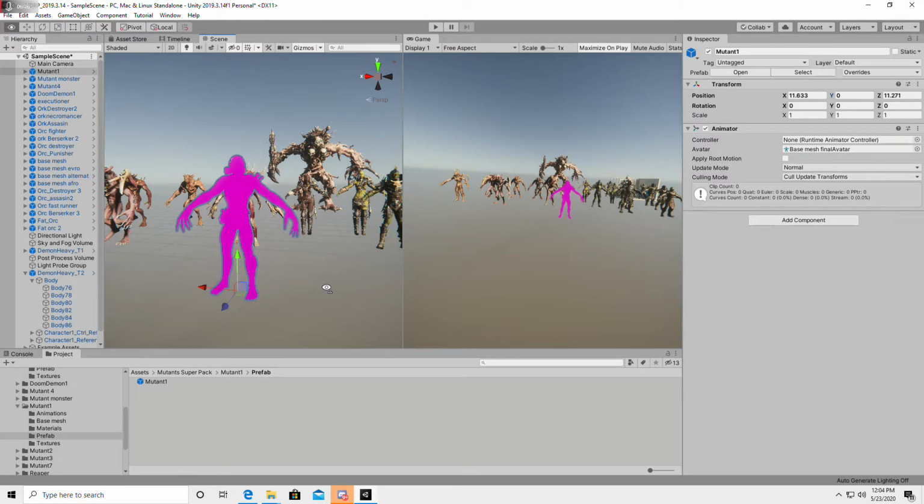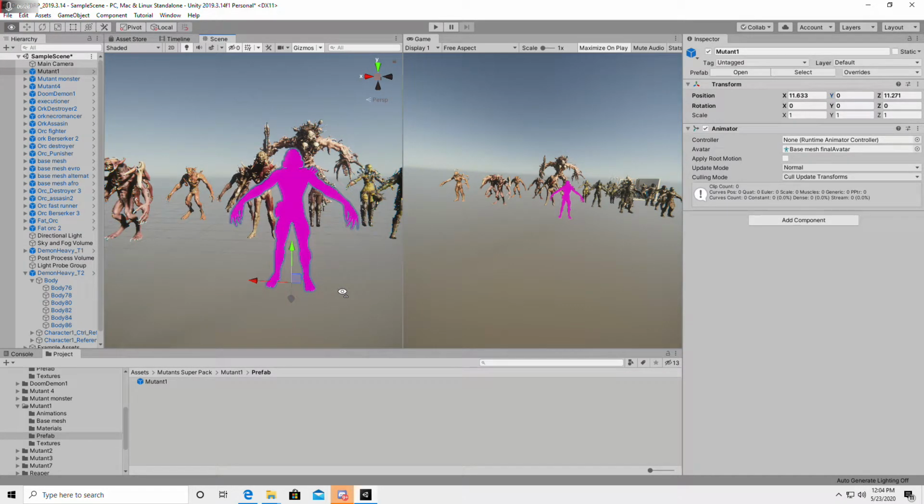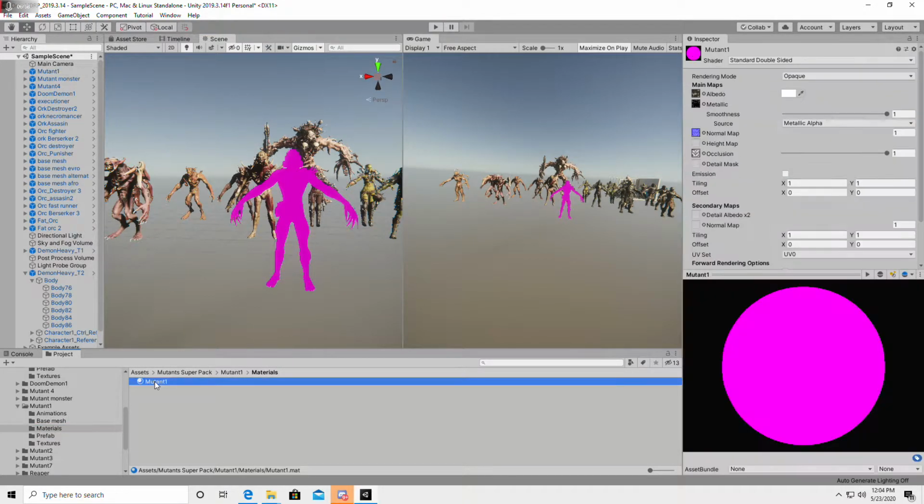Alright, let's go over a bit. There you go. So as you can see, he's definitely not compliant, and he's all messed up. So what we're going to do is go to the material right here, and you can see this is Mutant 1. As you can see, the material is pink here, and that's our issue with the HDRP. So what we've got to do is come here where it says standard, or it could say Autodesk or something like that material.